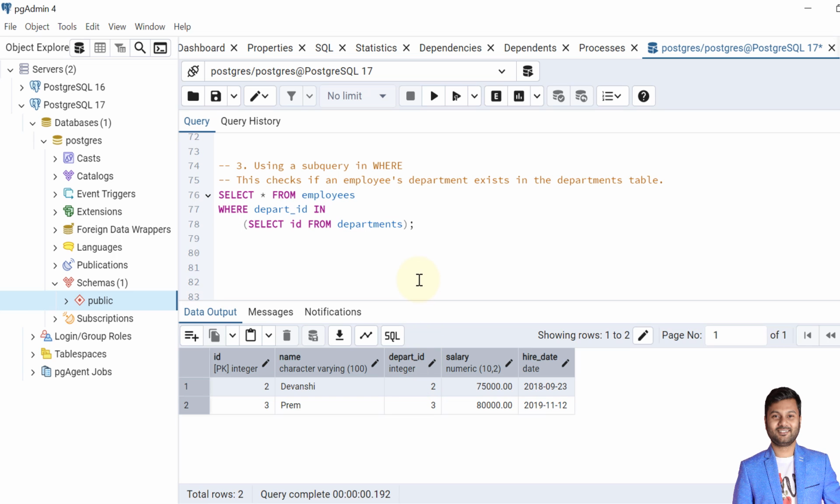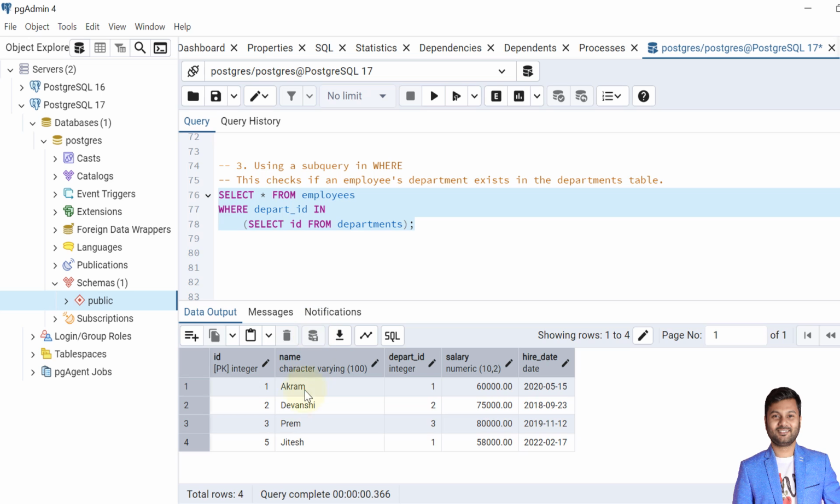In the next example, we'll see about using a subquery in the where clause. This checks if an employee's department exists in the department table or not. How we can confirm that? Select star from employees where department ID in, and then select ID from departments. This will bring all the IDs present in the departments table, and we can compare whether that is present within the list of employees' department IDs or not. Let's query that. We have received 4 records. That means one employee record does not have a department ID.